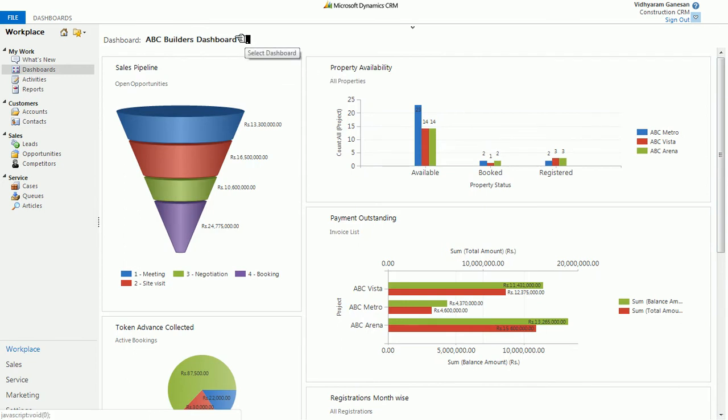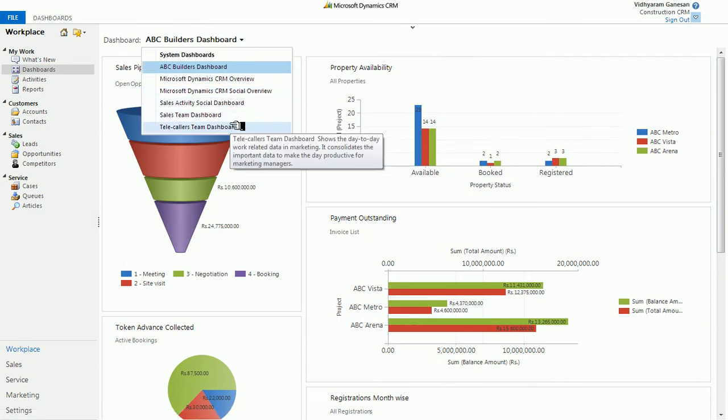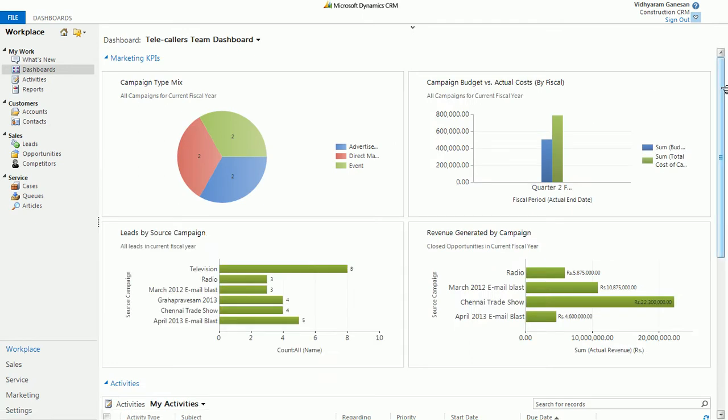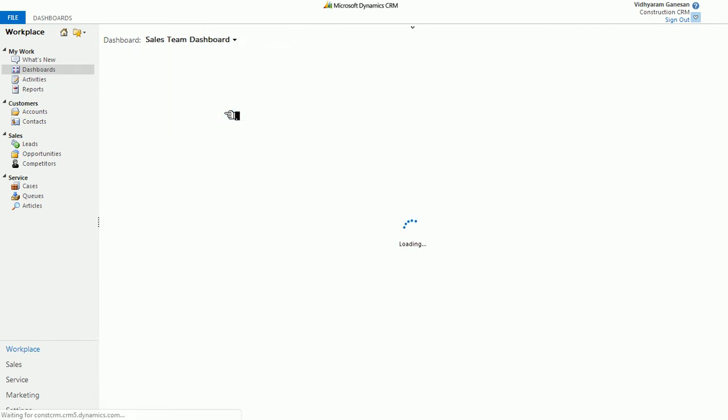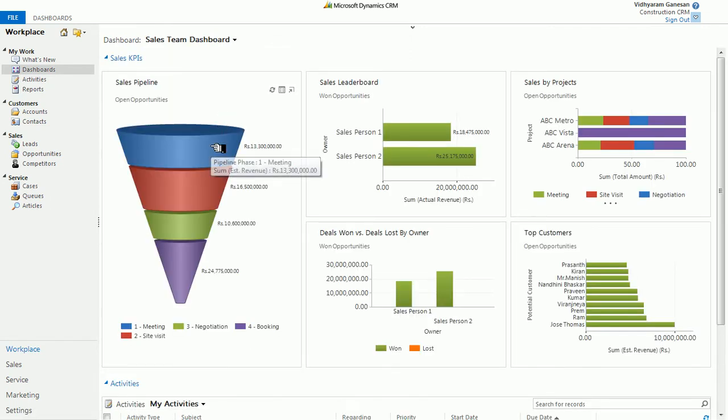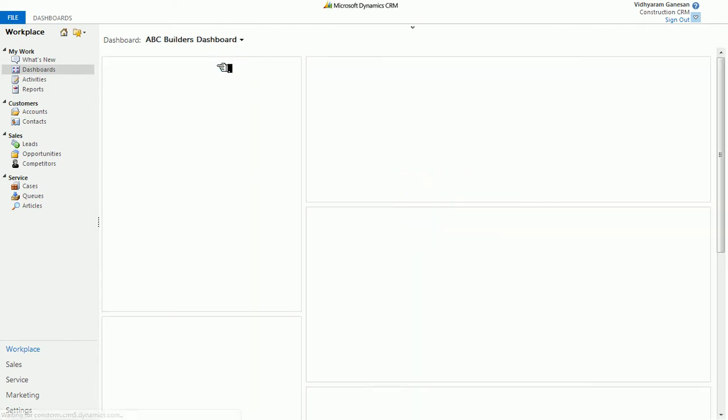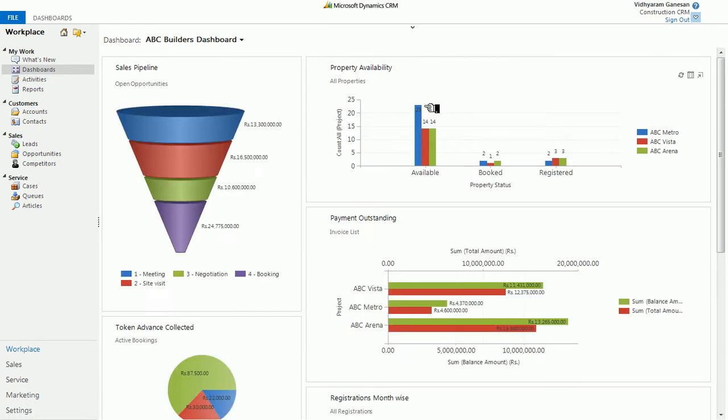It has got telecallers dashboard as well, wherein it provides information based on campaign types, campaign budget versus actual, leads by source campaign, revenue collected by each campaign. And under sales team dashboard, we'll be able to see sales pipeline, sales leaderboard, sales by projects, and deal won by lost, and top customers. All these dashboards are customizable and we can create as many dashboards as we want.